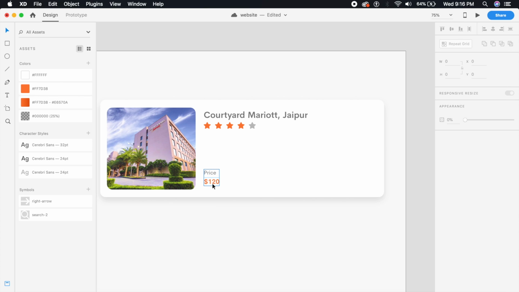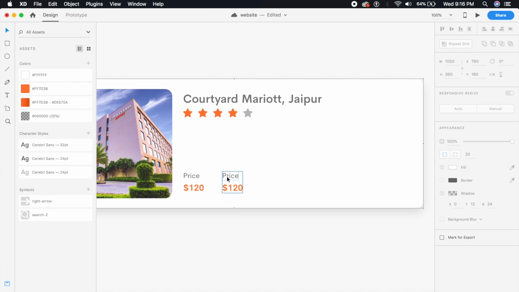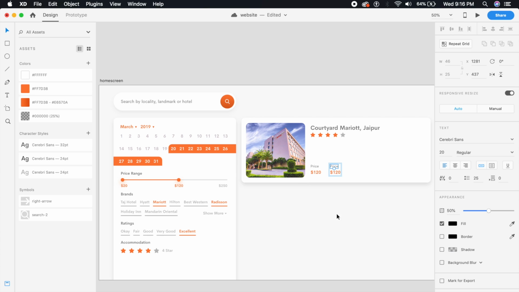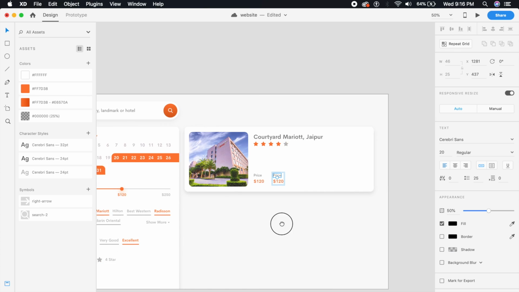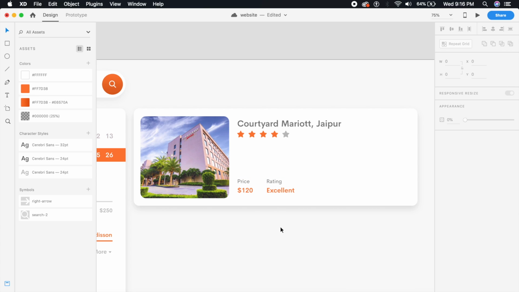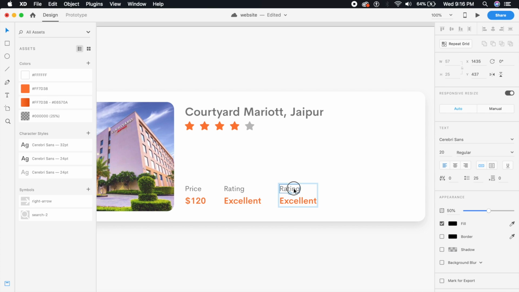Now I want, just space it about 30 pixels from the price. You know what? 50 is better, because there's better differentiation then. So price, what else do we want here? Okay, rating. Yeah, rating is something that is important to us. Rating, excellent. I would expect so. That's $120. And again, give the same spacing, 50 pixels, and rating we'll change to brand.